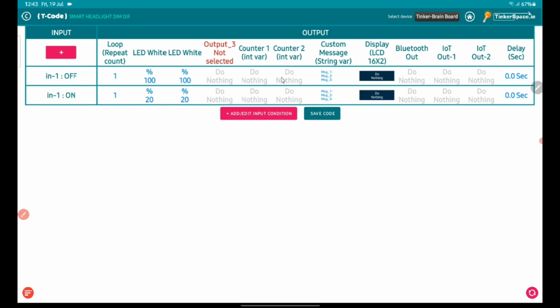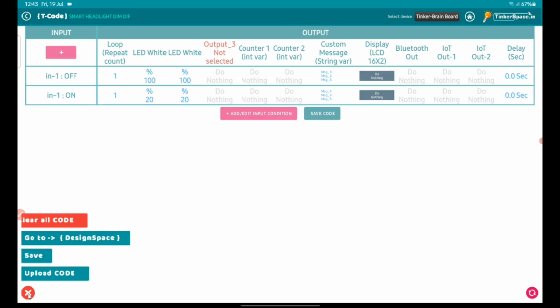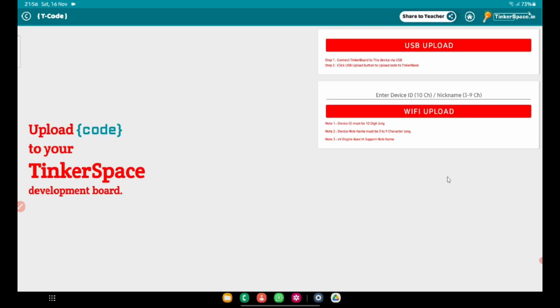Now the coding is done, so click on Save Code. Now the generated code has been saved successfully. Now go to the menu and click on Upload Code. Here you have two options. First one, USB upload. Second one, Wi-Fi upload. Now enter your device ID. Now I will enter my device ID.